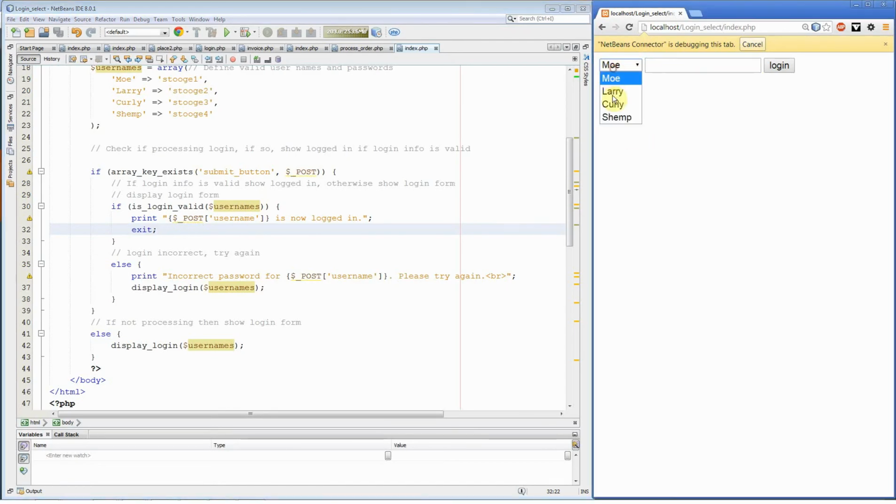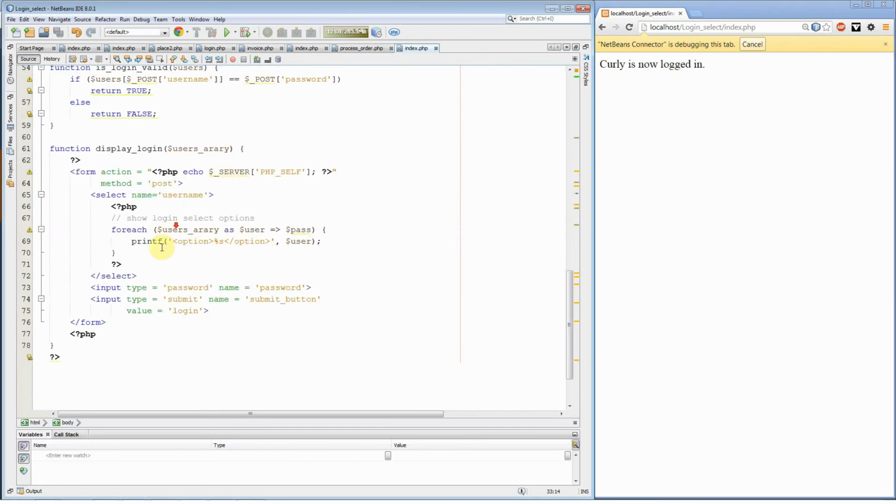So Moe, I'll try curly here, XXX, that's not valid, incorrect. And I'll go back to curly here, and he is spelled STOOG3, and he is valid. There we go, curly logged in. So there you have it.